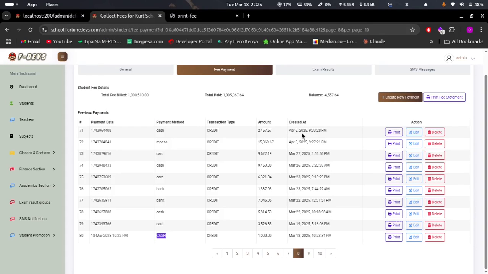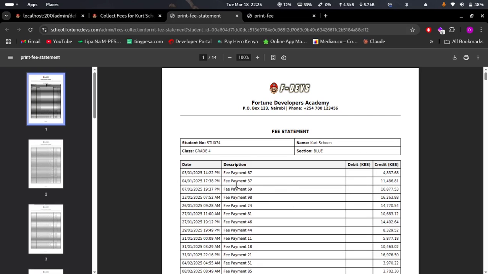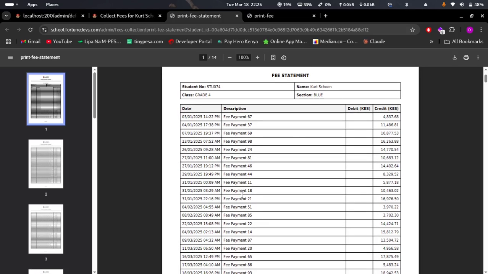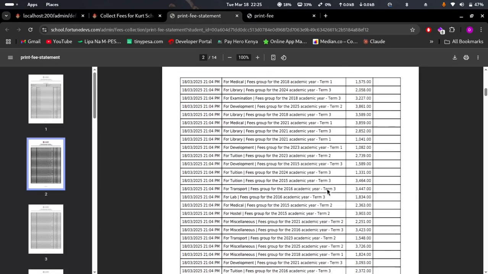interfered with. And then here we have the option for seeing all the statements, all the transactions that have been made for the student since they were admitted. And here you can see the amount that they were billed and the amount that they credited the school. So you just see all the amounts here.